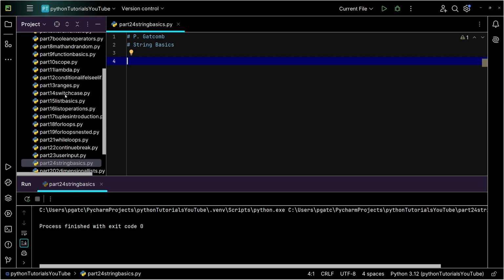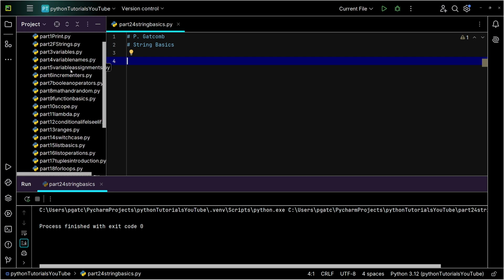Now, a lot of Python textbooks usually start with strings. The important thing to know about strings is they're basically going to be a collection of characters. The other important thing to know about strings is they're immutable, and that's going to create some interesting shenanigans.